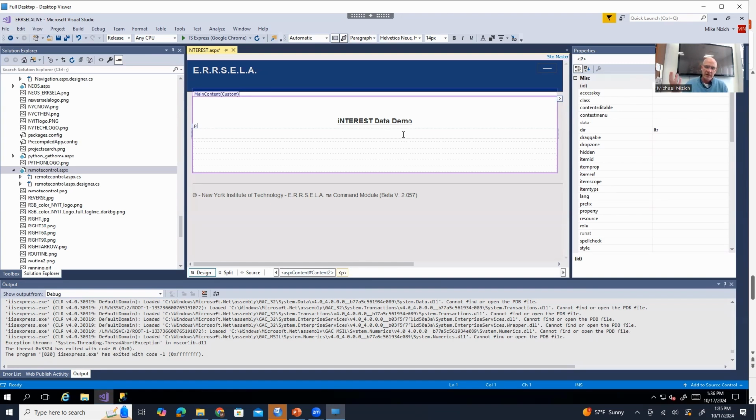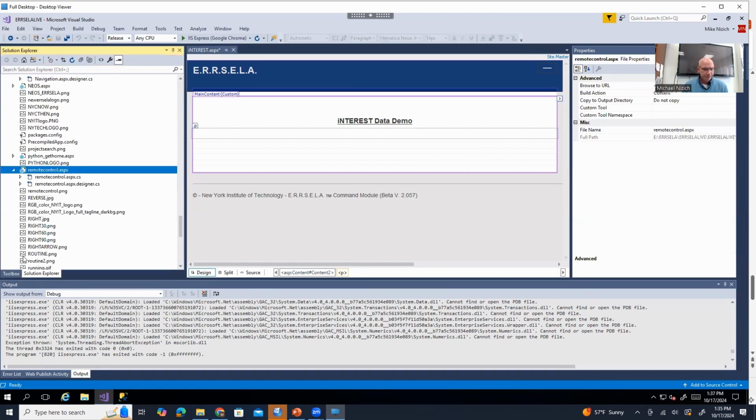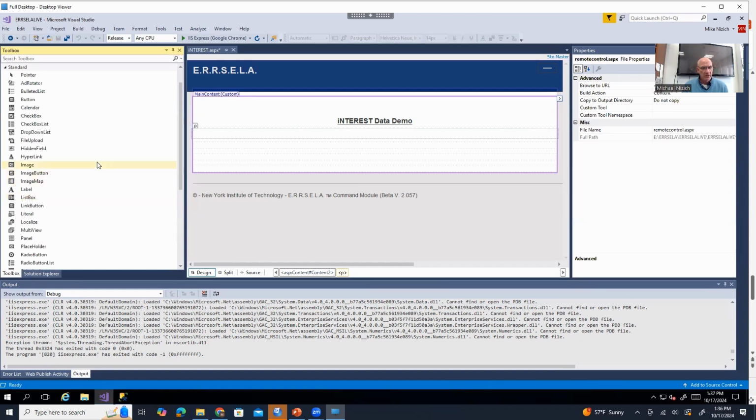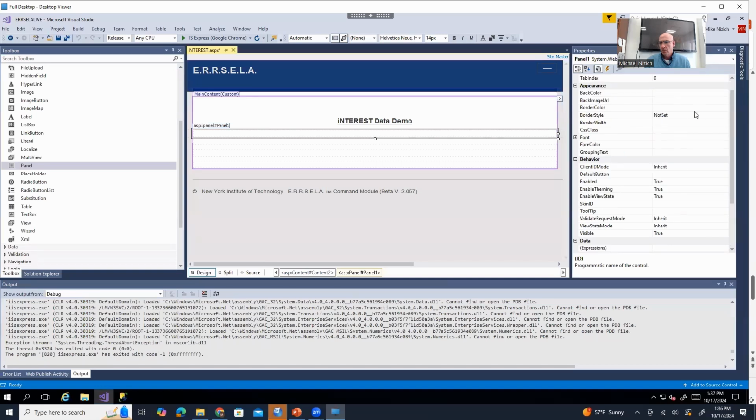Otherwise, you have one form over here that looks like this, and one form that looks like that, and it becomes a little bit ugly after a certain amount of time, with a lot of people working on it, with different ideas. So on the toolbox here, we usually go to something called panel, and we'll drop a panel over here, and that panel is called panel 1.